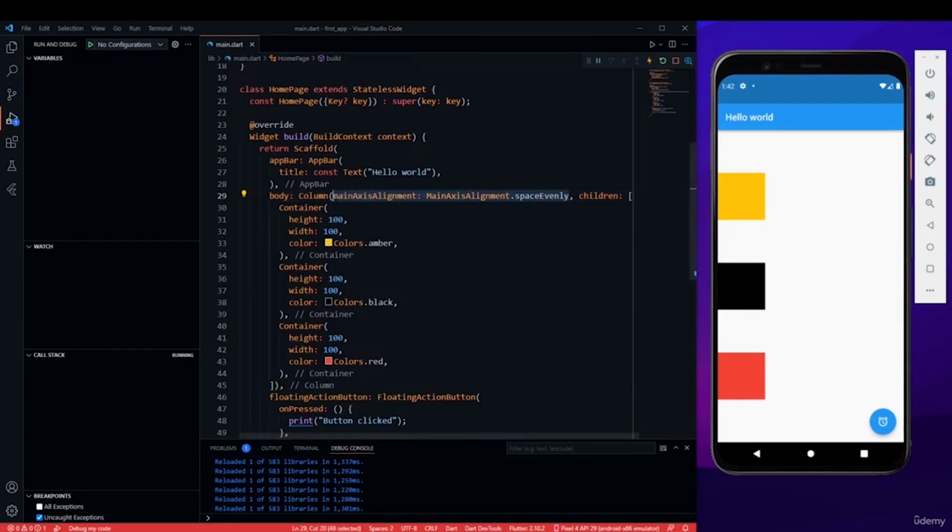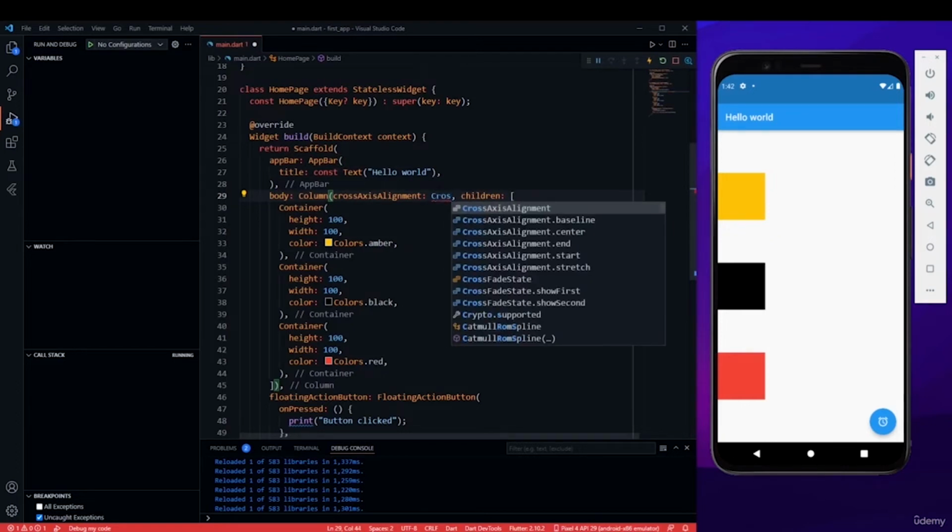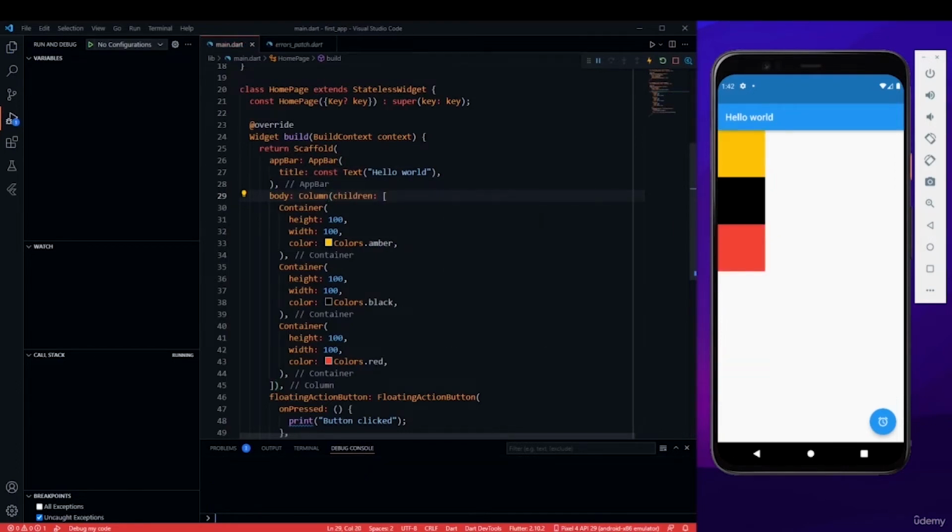Now let's explore the cross axis alignment property, which rows also have. Main axis alignment is basically vertical for column and horizontal for rows, and cross axis alignment is horizontal for column and vertical for rows. I know that it sounds a bit confusing, but if you experiment on your own, you will get the gist of it.